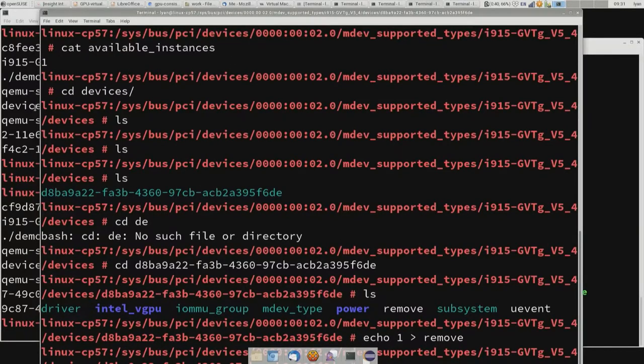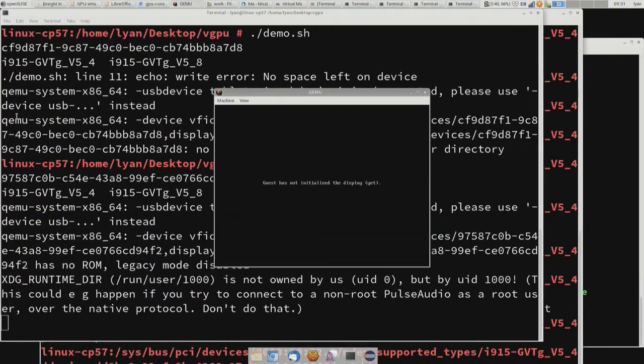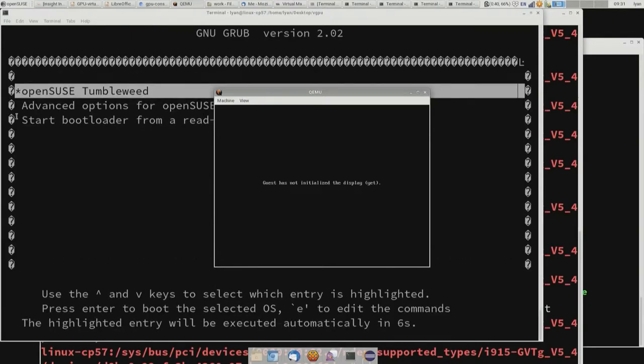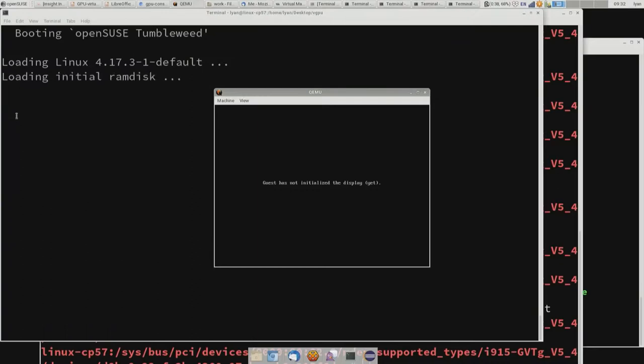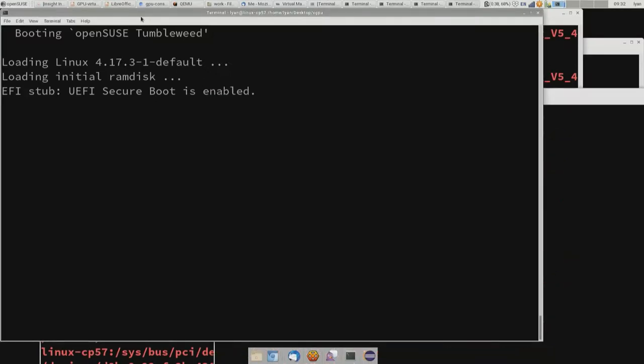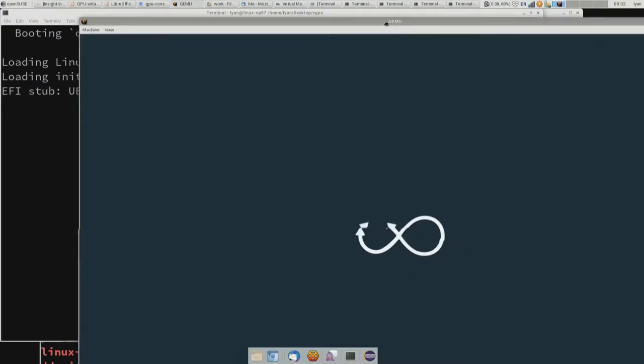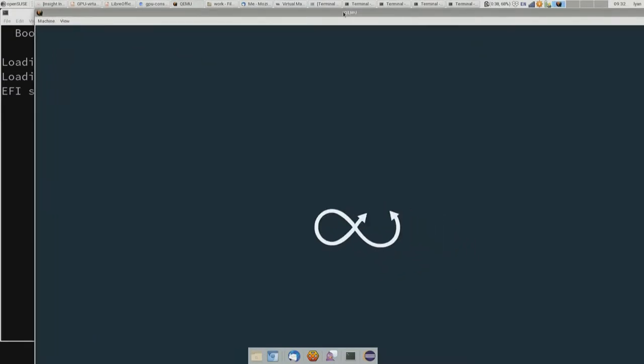Now it should be fine. Yes, the earlier problem is because I showed you the available instance. It only supports one device, but it's already created there. But now it's okay. So from here, you see, it will run from here. There's nothing on the display yet. It's only on the terminal. But once they load the driver there, it will show up here. So this will be totally functional.